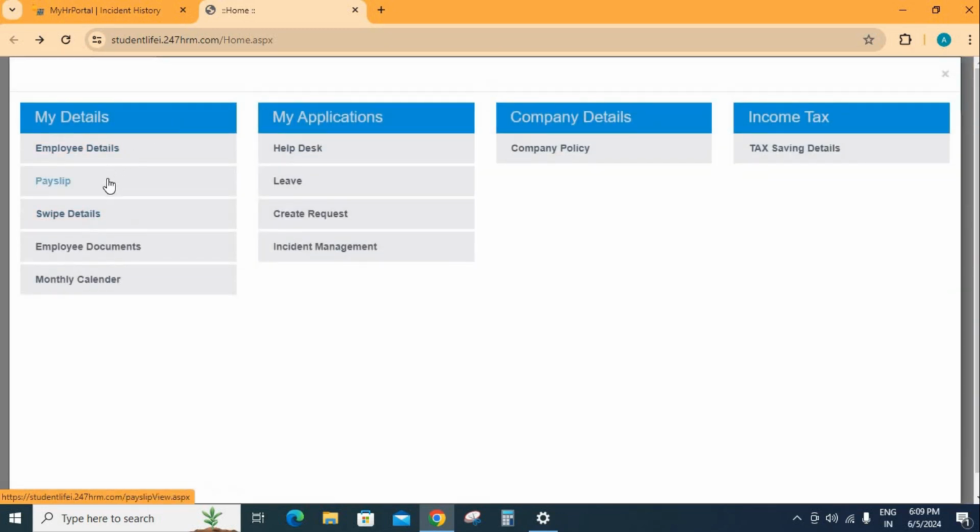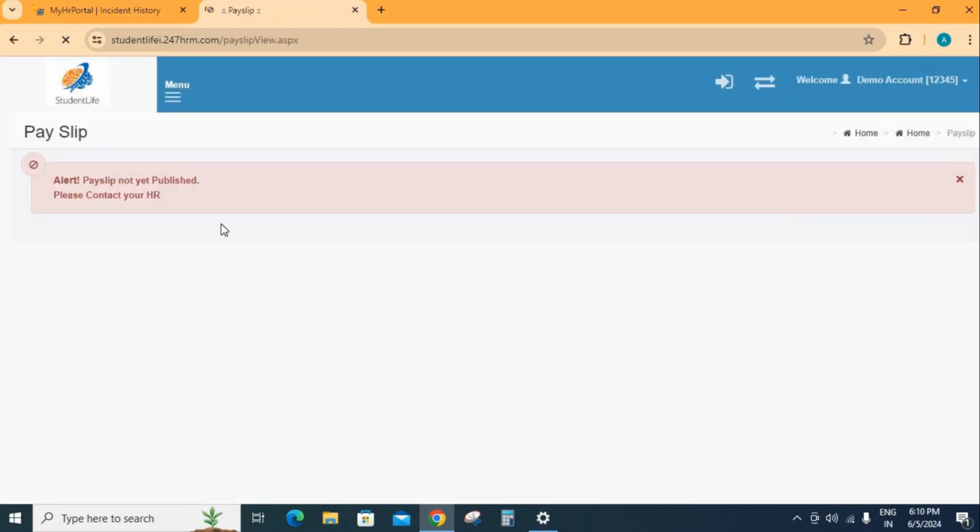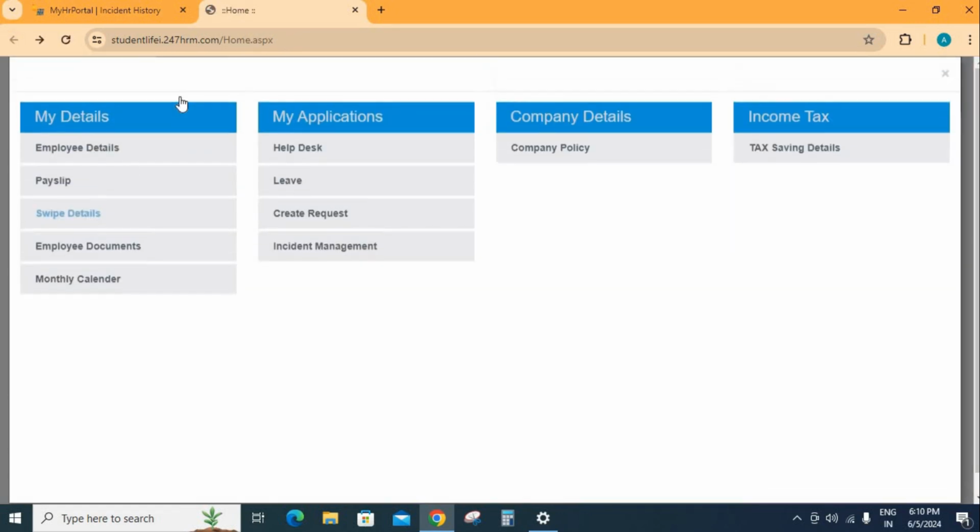Next comes the payslip option. Every month's payslip you can download from here. You'll go to the payslip option, you'll see your payslip, and then you will download it from here. Next option is swipe details. You can see your overall swipe details of the entire month over here.